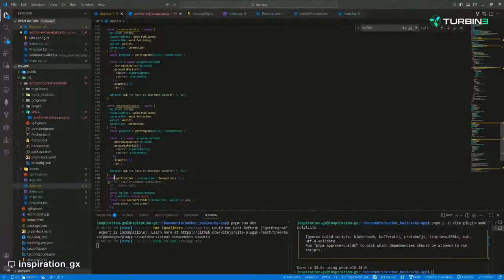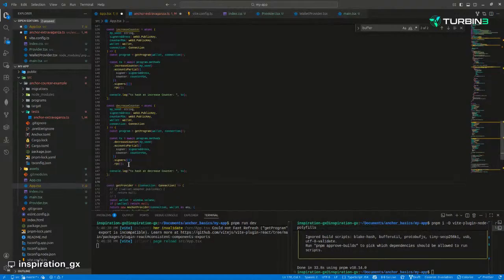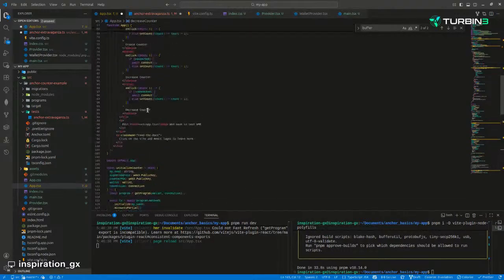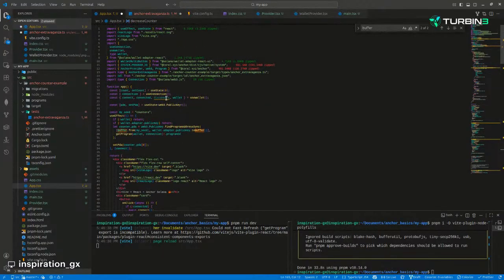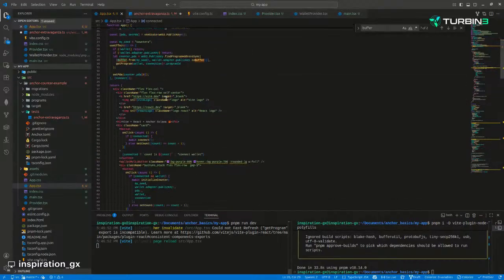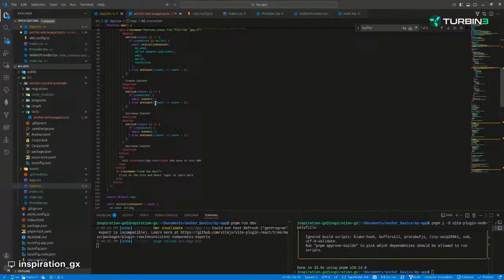Yeah. So we have decrease counter. The effect is connection of this. Now on the other buttons, we have an increase counter button here.